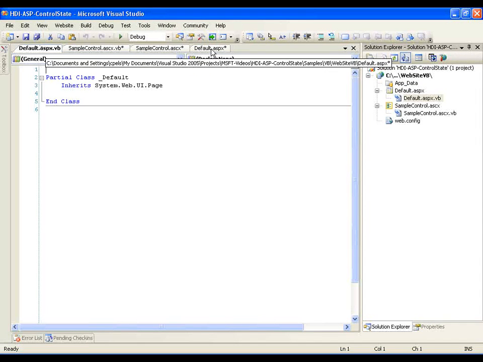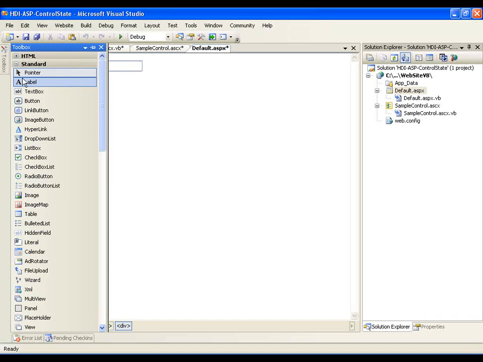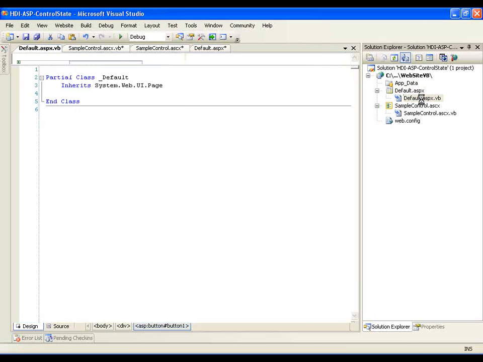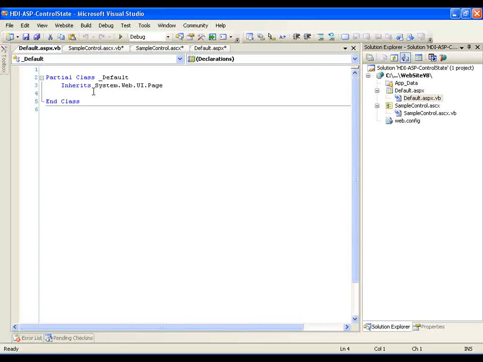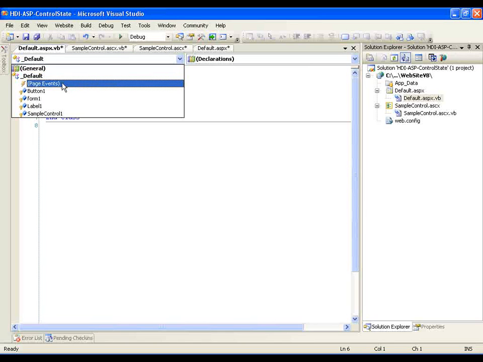Let me go back up to the design surface, because there's one more thing we want to put on here, and that is a button, so that we can use that button to cause the page to post back. So that looks good for the default ASPX page. Let's go to the code behind, and what we want to do in here is, when the page loads, get the value of the customer ID and put it into that label control so we can see what the value is. So we'll do that in the load event.